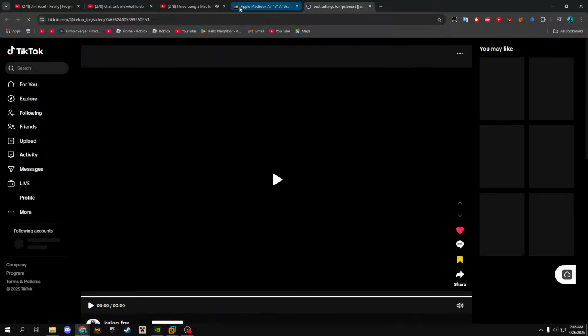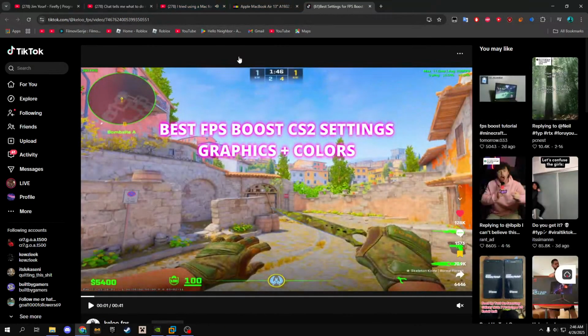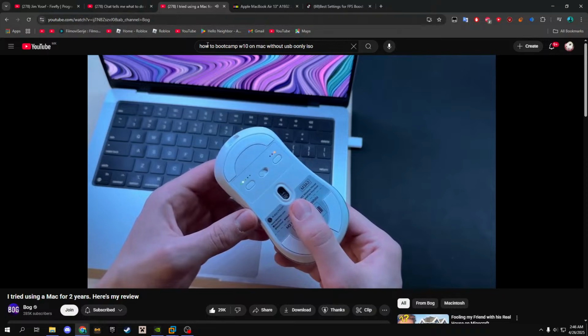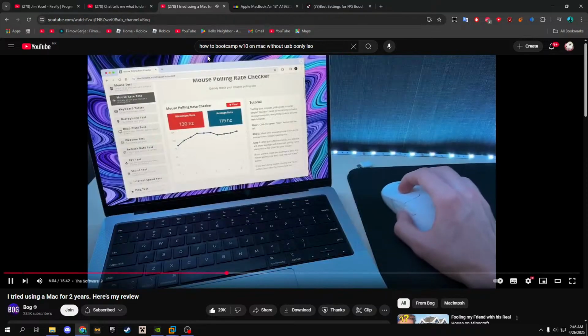It connects via USB-C, unlike other mice, and there's also a Bluetooth mode that has the least amount of Bluetooth latency out of all the Bluetooth mice I've tested.